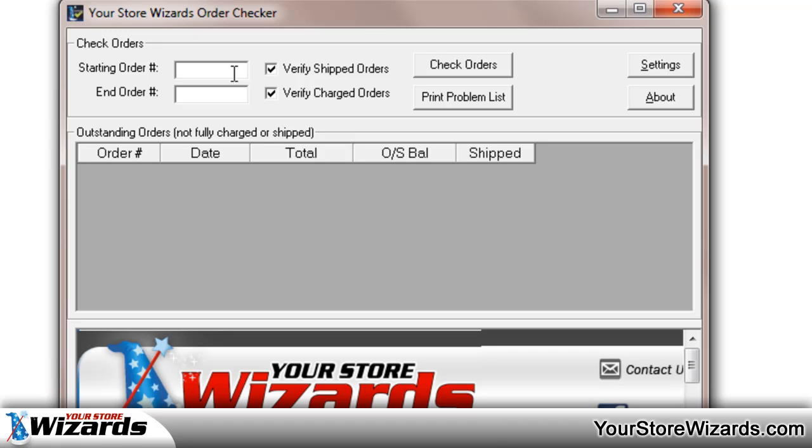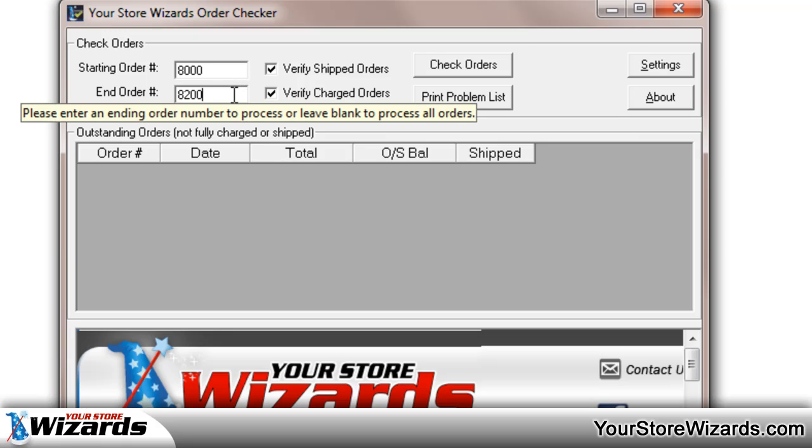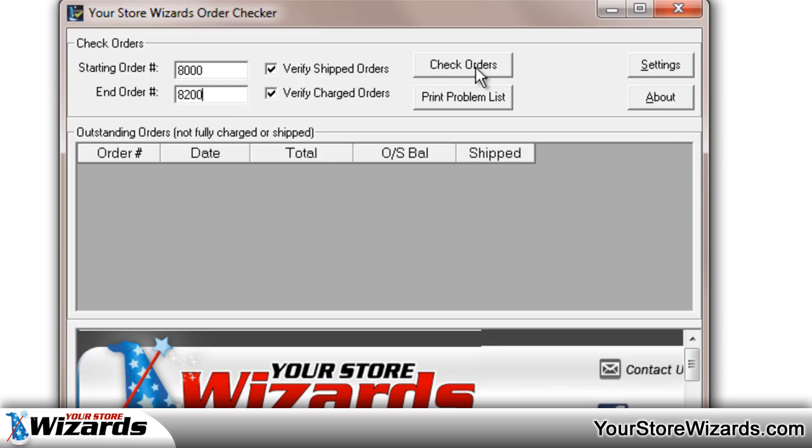So we're going to go ahead and type in a starting number. And the one good thing it will do is keep track as you are running. It'll keep track of what orders it's checked, and so when it completes, if you checked a range, it is going to keep track of which ones were okay, and next time you start the program, the starting order number will start with the last one that it had a problem with. So we're going to go ahead and hit check orders.